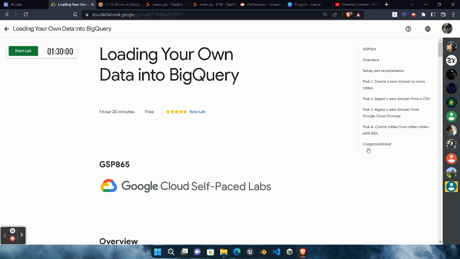As you can see, there are a total of 4 tasks that we need to perform. So click on the Start Lab button and start performing our lab. Wait for the credentials to be loaded up.